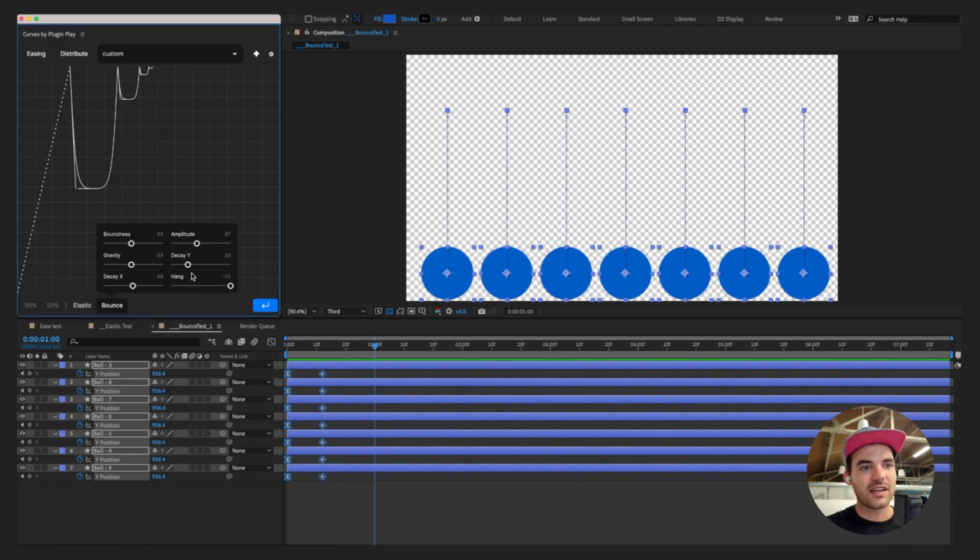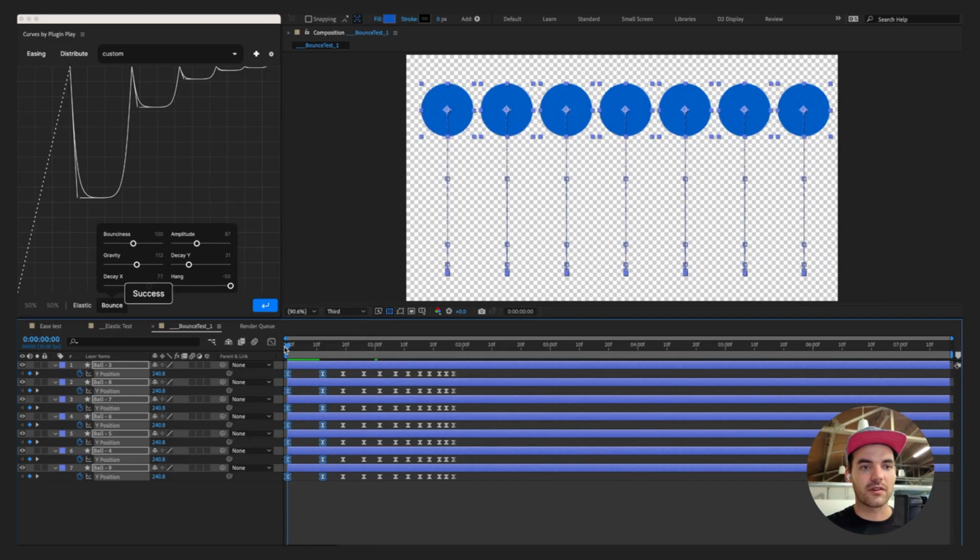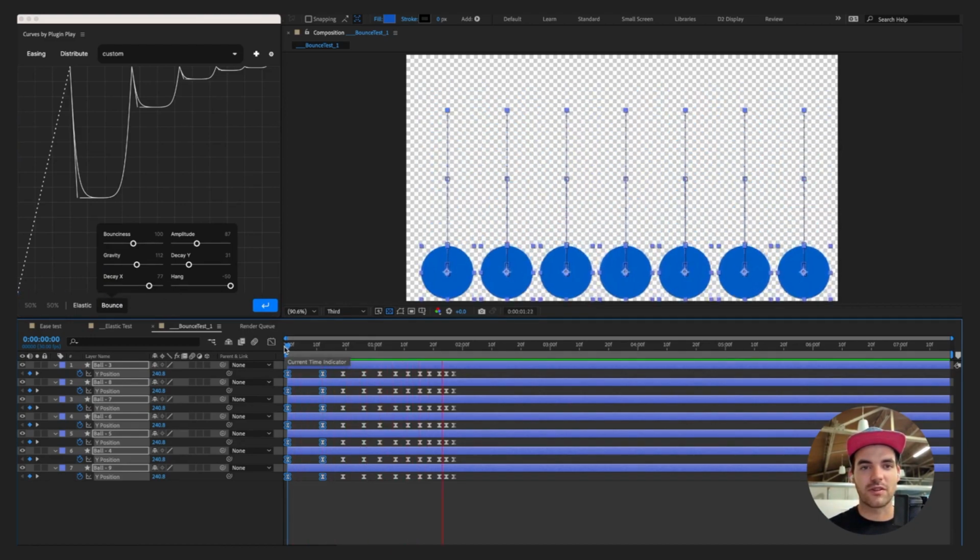And again, this just takes some time to play around with. Maybe we'll go ahead and decrease this Decay Y, crank up the gravity, turn down the bounciness a little bit. I don't know, just play around with it to your heart's content. There's so much different stuff that you can do with this and create all these different crazy types of bounce animations. So much fun. You've got to try it.